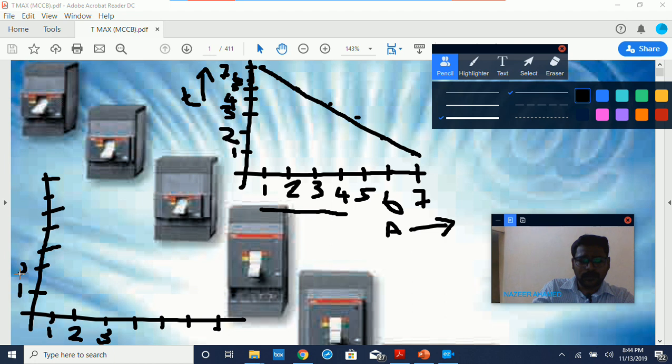1, 2, 4, 5, 6, and 7. Again it will be time: seconds, milliseconds, microseconds, whatever we can set as per our requirement. So 4, 5, we already discussed this in the relay topic. I'm just refreshing you.